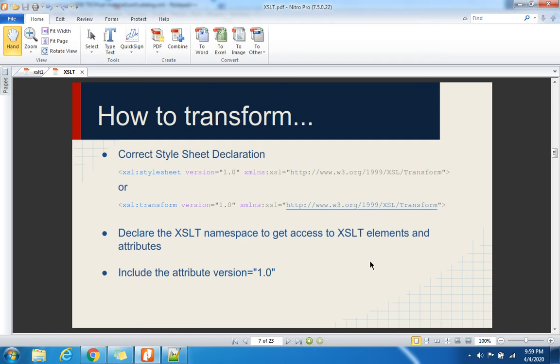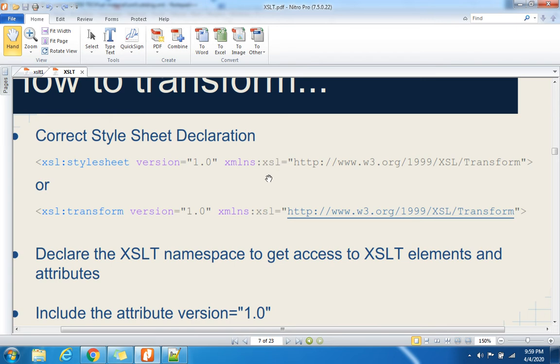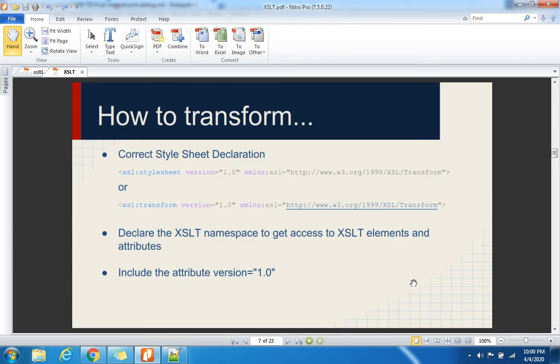Let us go to the core of it. Whenever you write any XML style sheet, or extensible style sheet, XSLT, style sheet language transformation, the first thing is you will mention there xsl:stylesheet version 1 and the XML namespace: xmlns:xsl equals http://www.w3.org/1999/XSL/Transform. If you write this, the other things will be very easy.